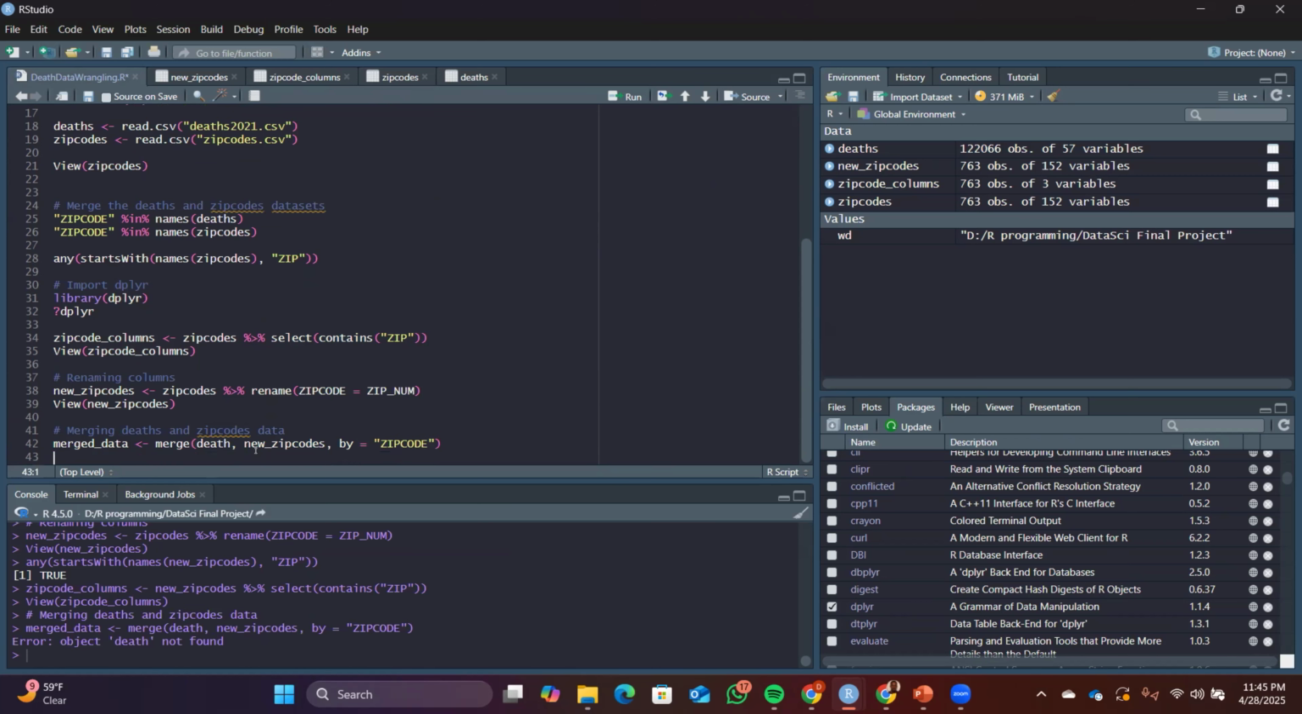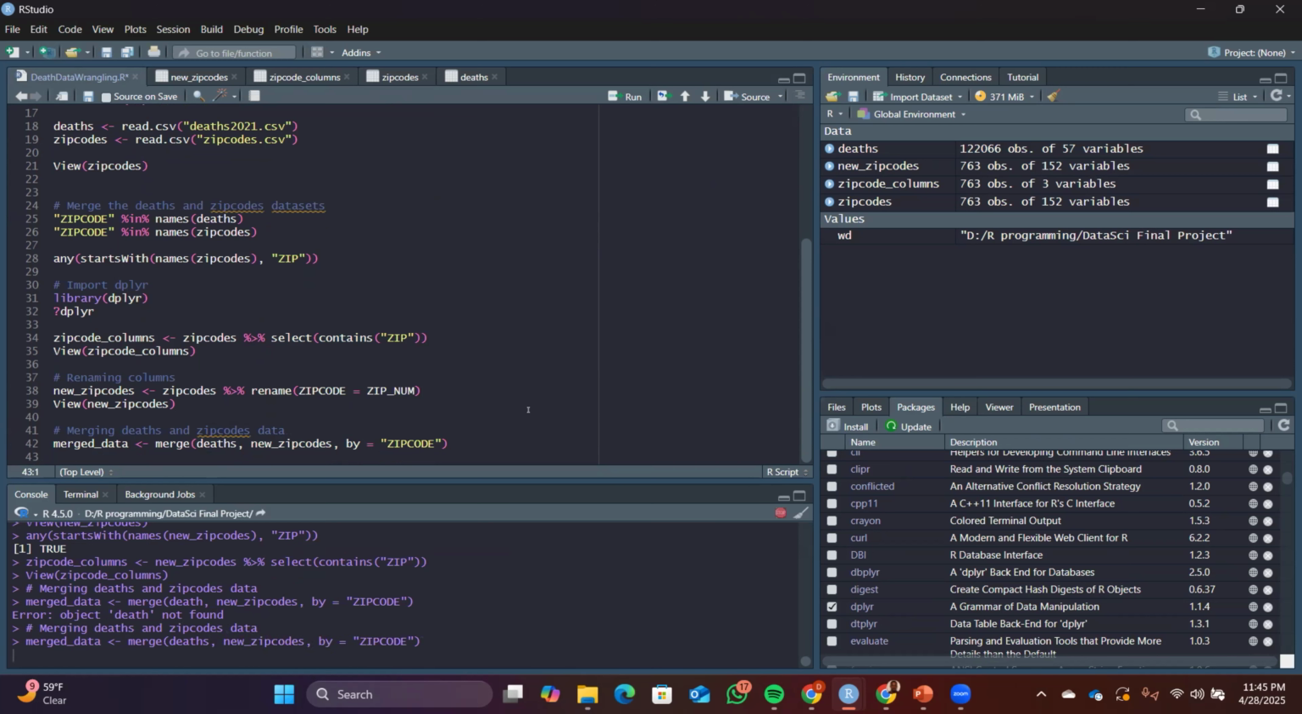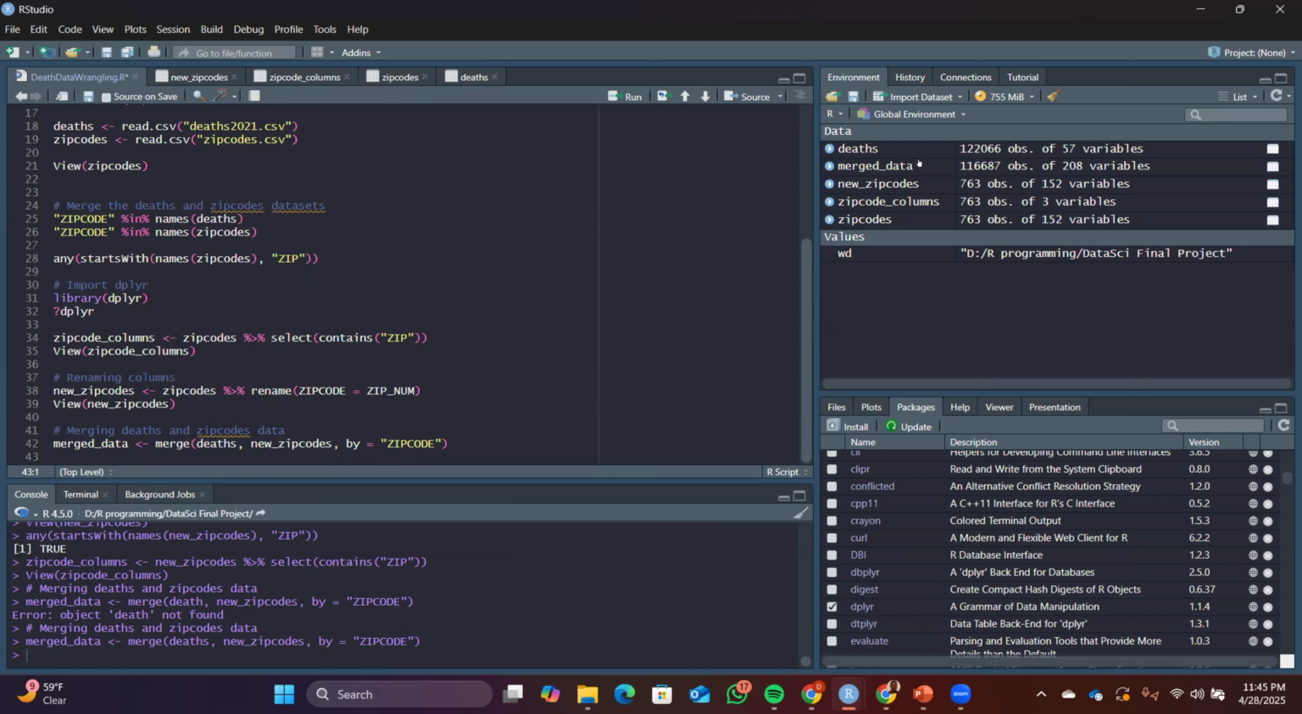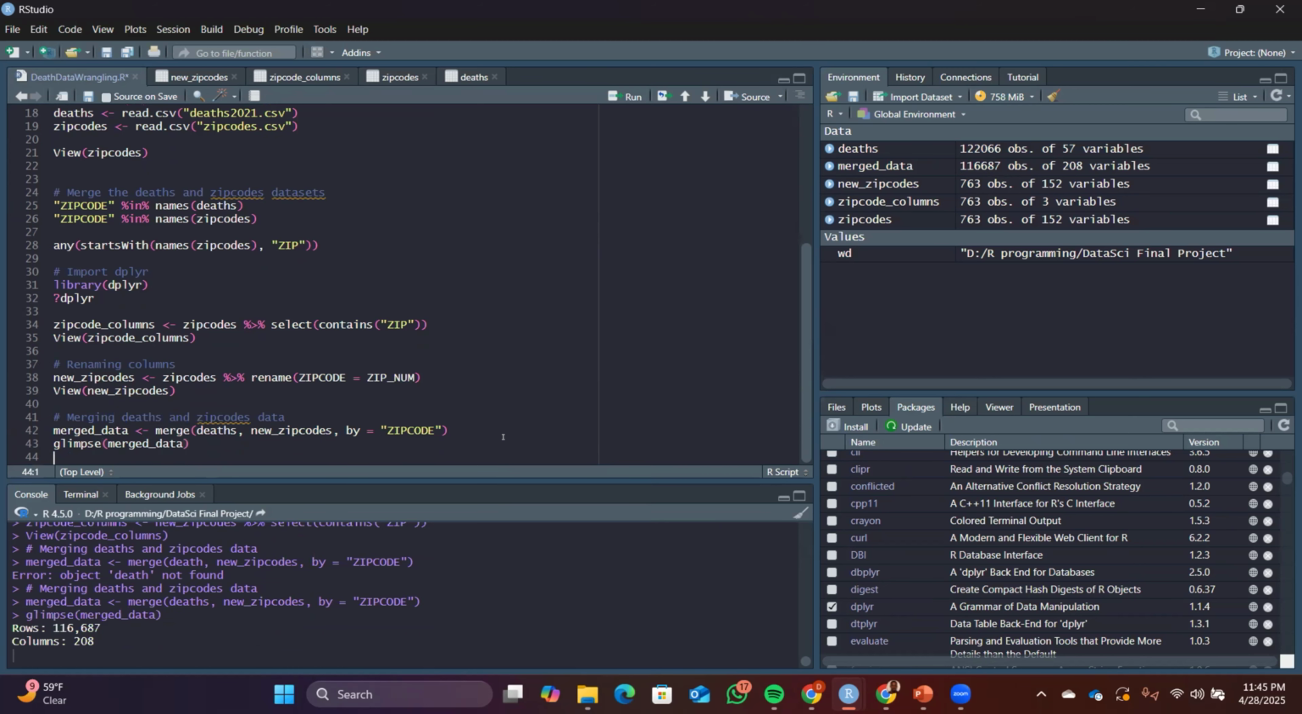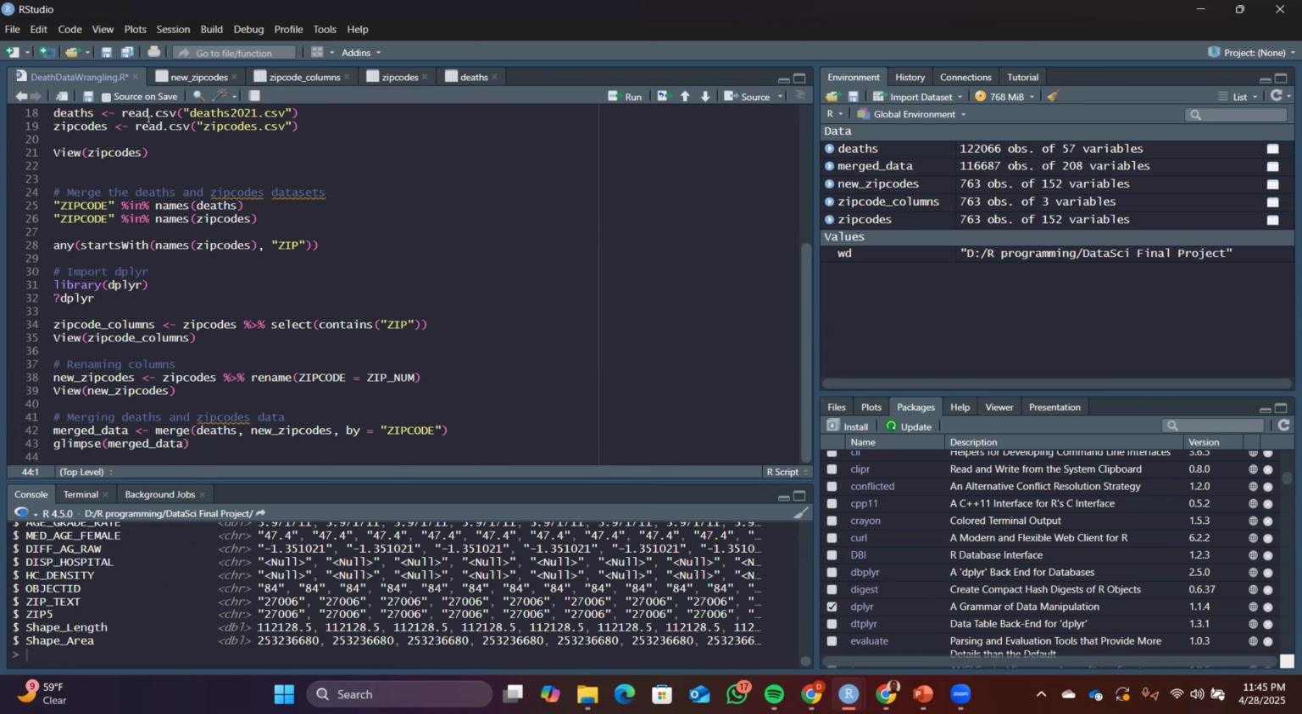And when you run this, debts not found. Oh, and this is deaths, not debts. Okay. And now, as we see here, we have our merged data. And I think this is a good time to talk about the glimpse function. So the glimpse function is like an alternative to viewing. It doesn't show you the entire data set, it shows you just a snippet of that data set. So if we want to take a glimpse at merged data, we just run the function.